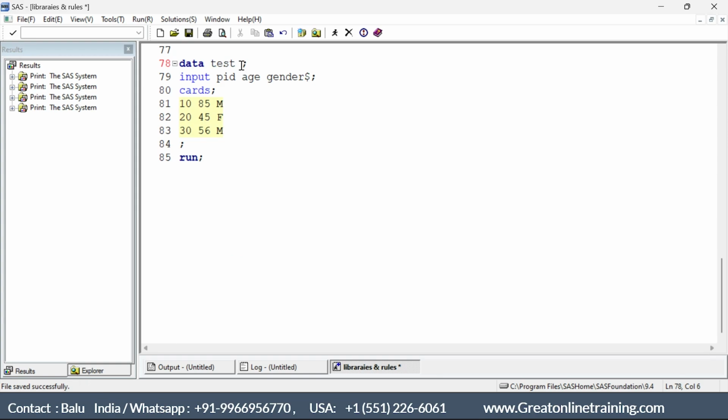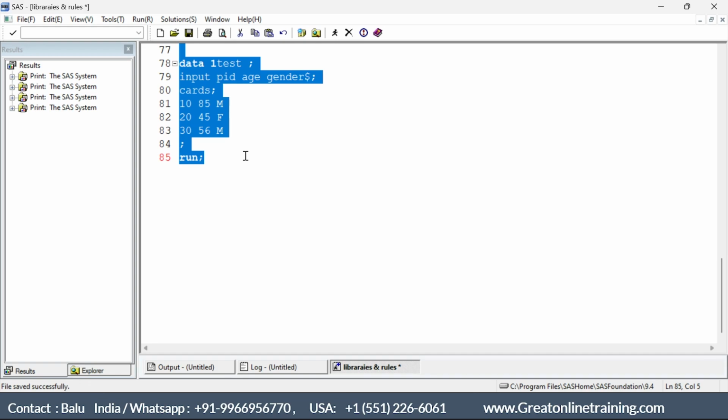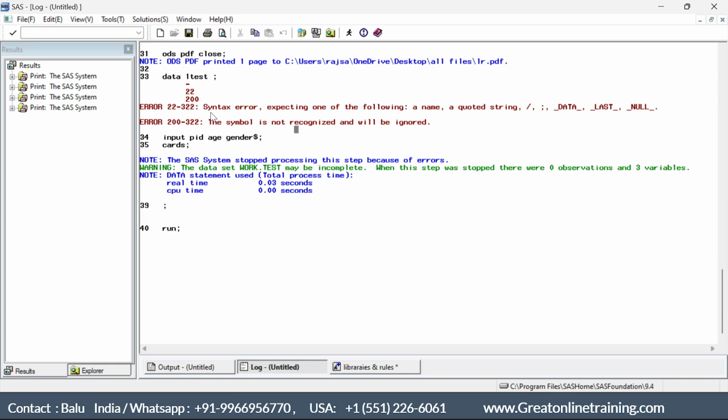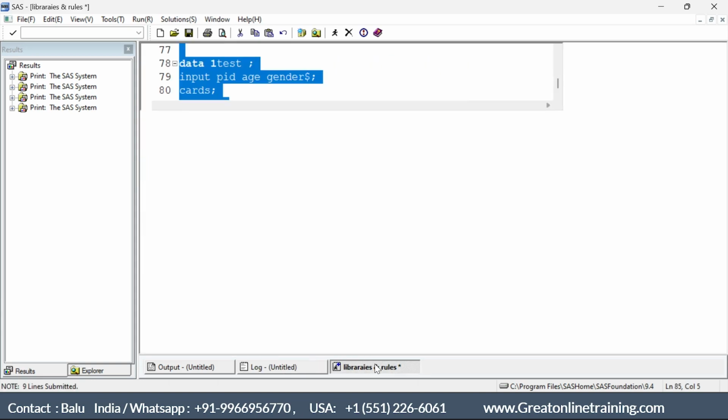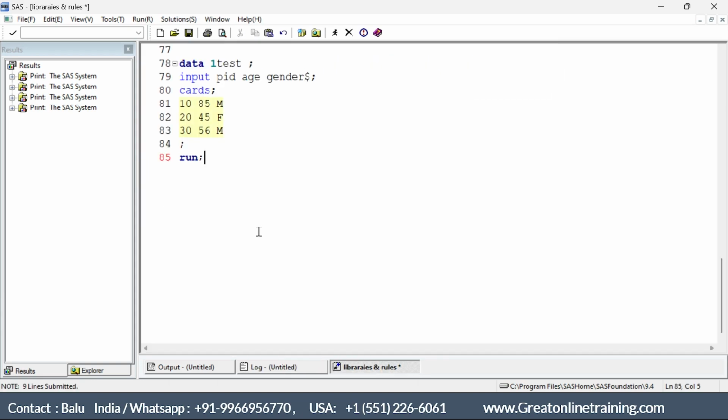Can I write my dataset name as one test? Will it work? If I try to create my dataset name and execute it, it won't. It will throw an error saying it's a syntax error, expecting one of the following as a name, not the numeric. How to get this particular value as a name? Understand? So basically you are getting one, but why is it throwing an error? Because SAS won't accept any dataset name or any column name starting with a number.